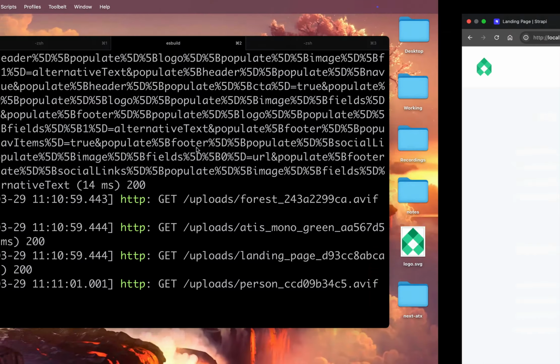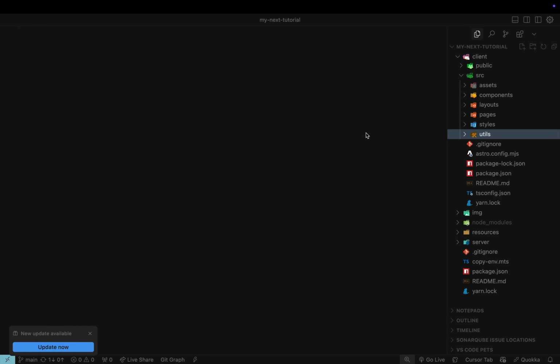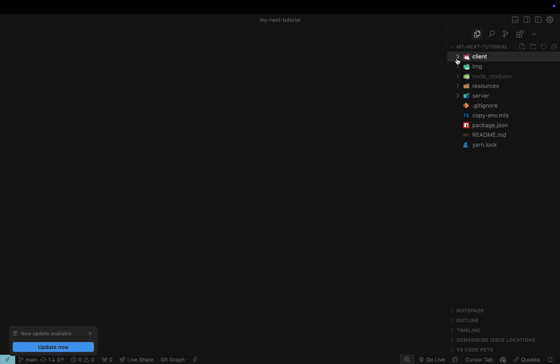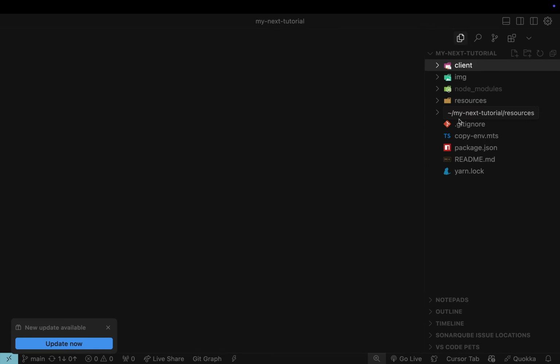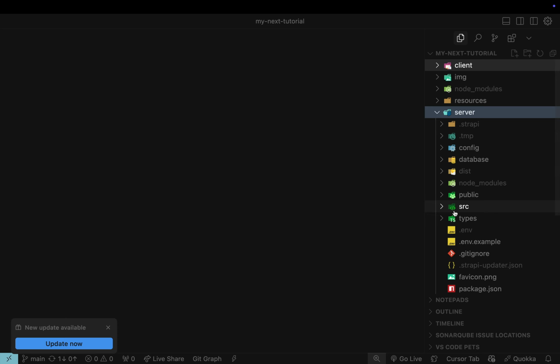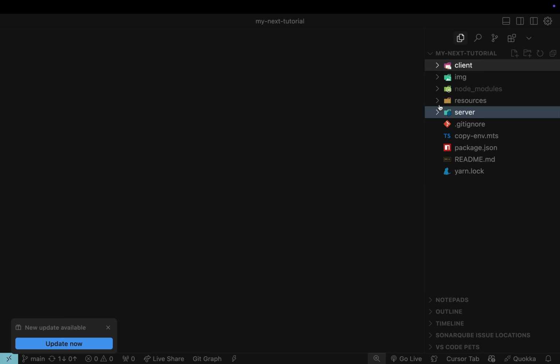For instance, in the future, we're going to work on building out this project. So notice how in this folder, we have our server, which is our Strapi application that we're building now. And then you could also have your client app. This could be Next.js. This could be Astro. In this case, to keep it simple, I decided to go with Astro.